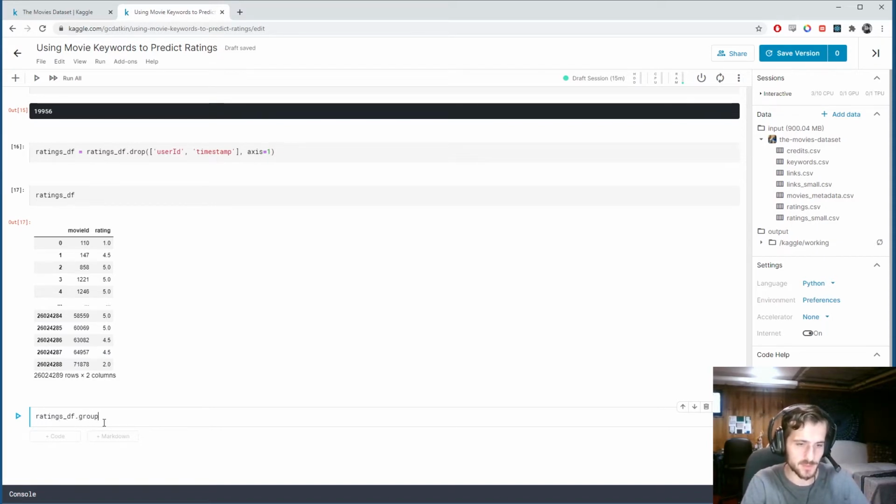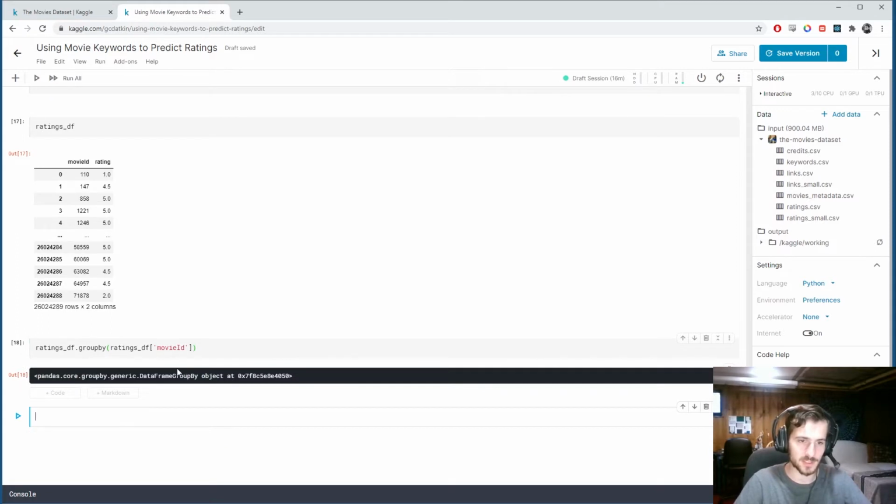So if we want to group by, it's called, basically it takes a column. So let's do ratings df sub movie ID. So we're going to group by movie ID. Alright, this will return a group by object.